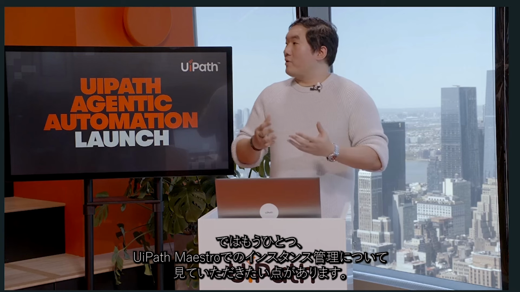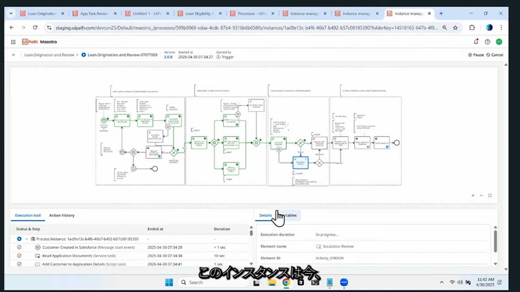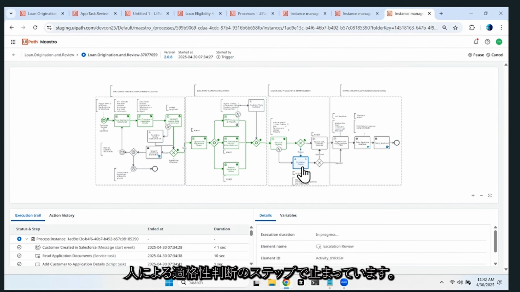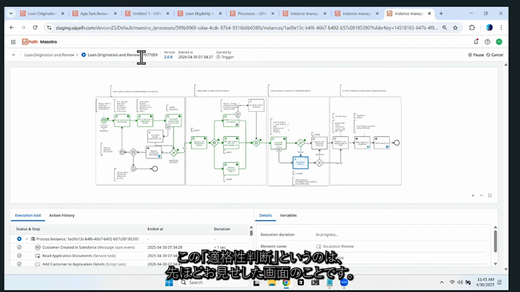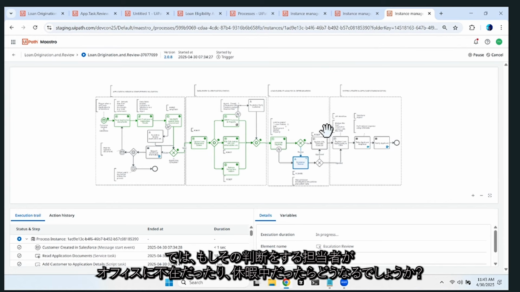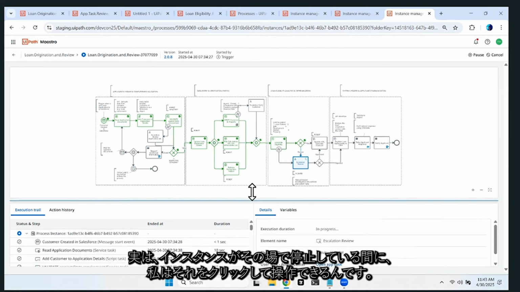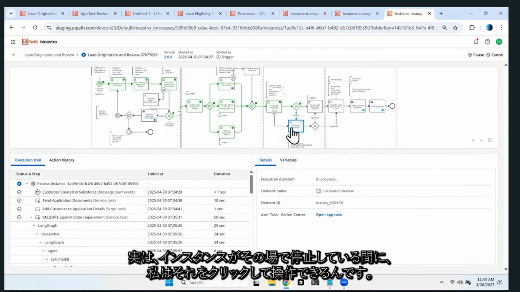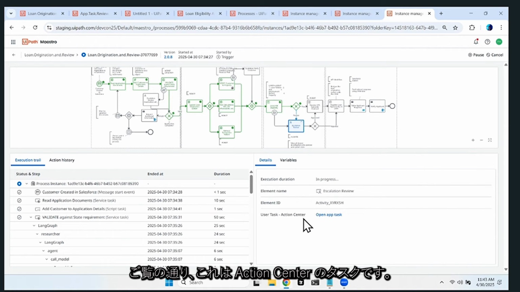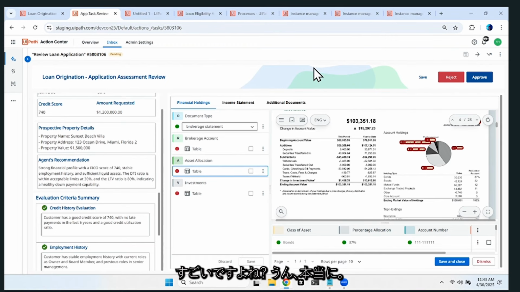Now, let me show you one more thing about how we can do instance management in Maestro. This instance is stuck right here at the human eligibility decision. And the human eligibility decision is that view screen that I showed you earlier. What happens if the person that's sitting there is out of office and is on vacation? What do I do now? Do I have to wait for them to come back? As this instance is sitting there, I was able to click on it and see this is an action center task. I can click open task, get straight to here, and reassign or unassign this to someone else. Pretty cool, right?